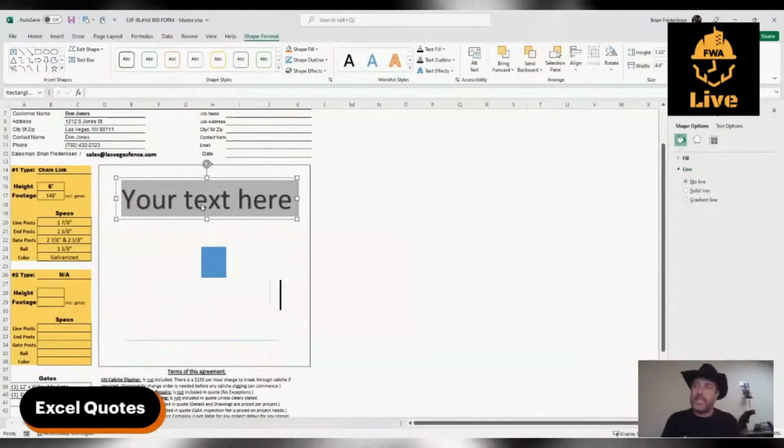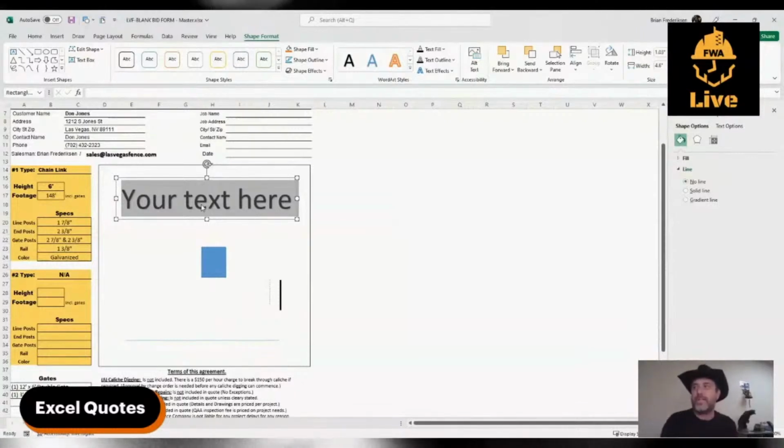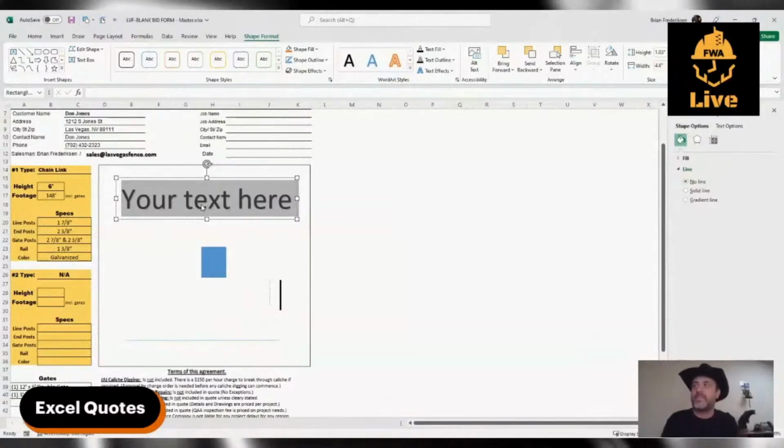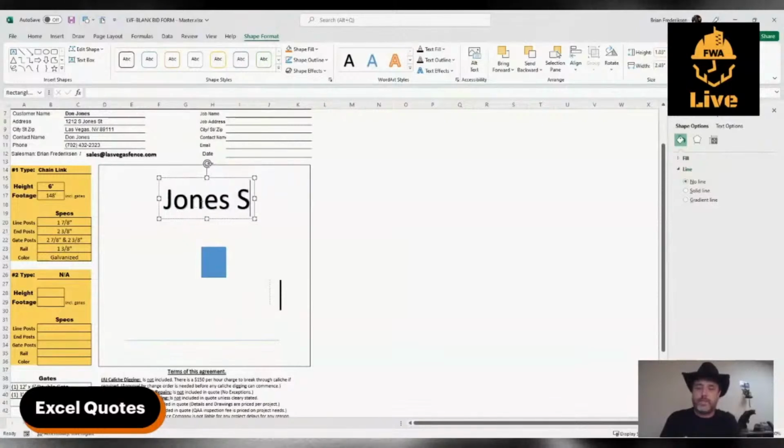If you are using Excel, you can type into the Excel blocks, but it makes it really hard to make your quote look professional because you have a really hard time moving those around short of telling it to be on the left or the right of the box or in the center. So I use this for everything. So I'm going to go Jones Street.